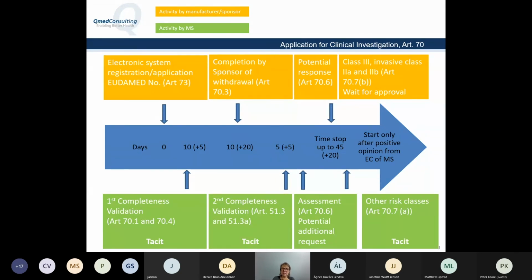If it's a multi-center or multinational study, you will have to include +5 days for this initial validation. If there are other things to update, or it's not complete, you will have an option to withdraw, or you will have to correct and then submit it again, and there are 10 days to review this, +20 if it is a multinational study. Then it goes back to you and back and forth.